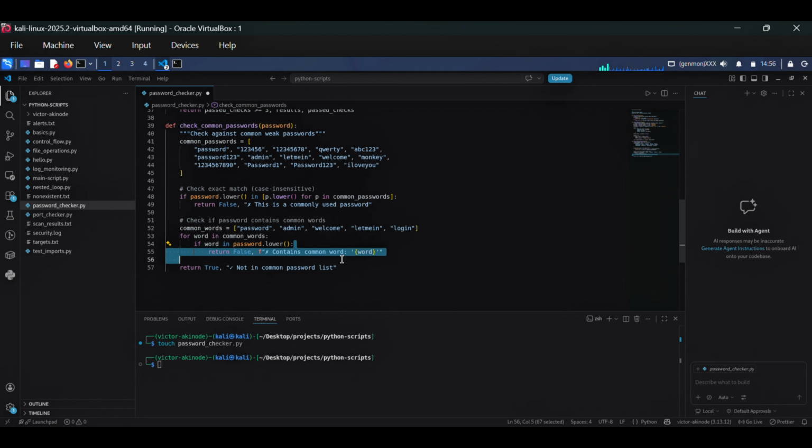So if we have a common word, we return False and a message showing which word we found. The f-string helps us embed the actual word in the message. Here you can see contains common word, and we are getting the word dynamically. If we get through all these checks without finding any issues, we return True at the end with a positive message: not in common password lists. This is placed outside the loop so that it only executes if none of the checks triggered a return.